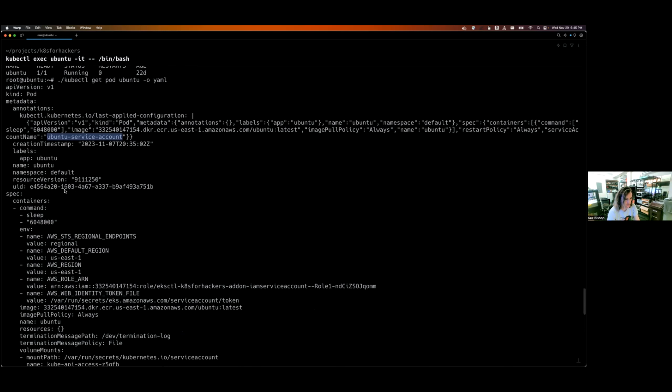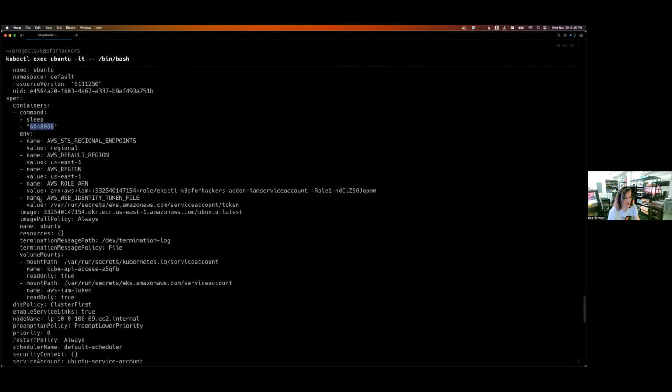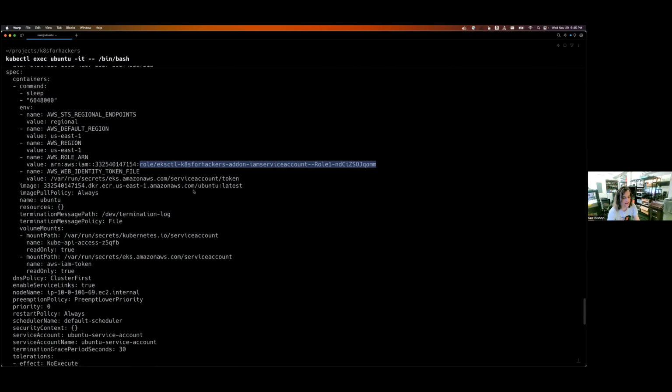So we can actually see that we have the Ubuntu service account on our annotation. And we can go ahead and look at the labels. We can see the command that's running. So this is just an Ubuntu instance that's running sleep for a really, really long amount of time. And we can also see the name of the role that we gained access to.